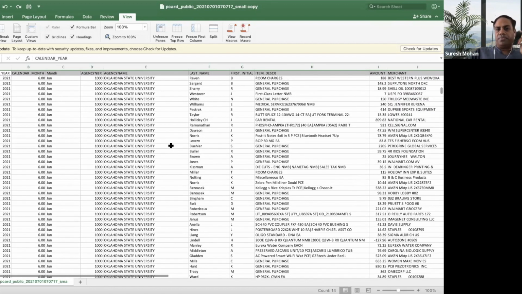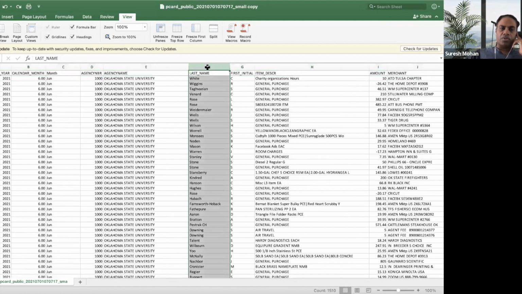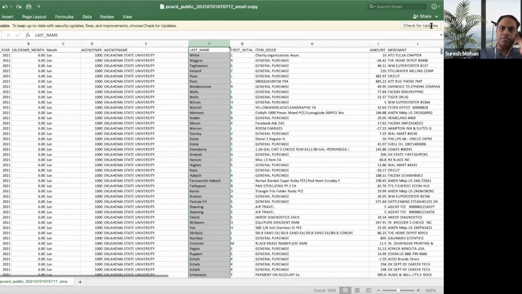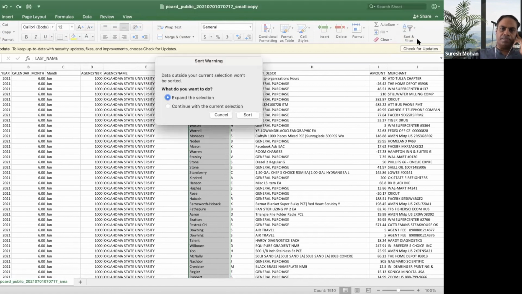And then if you want to, for instance, sort this data by last name, there are sorting features in Excel under the Home ribbon. And there it is right there. I can sort either A to Z.